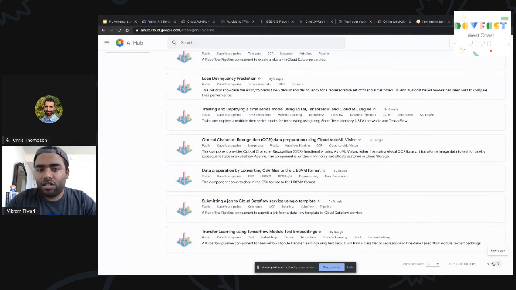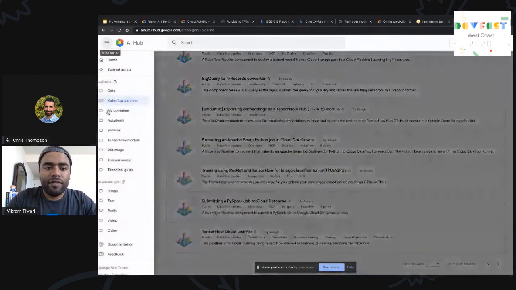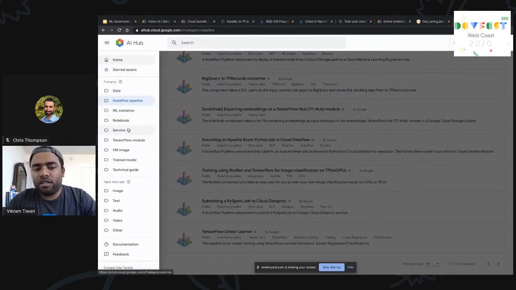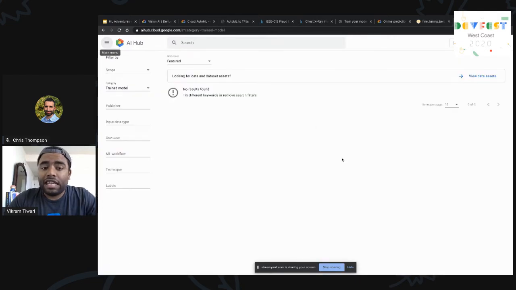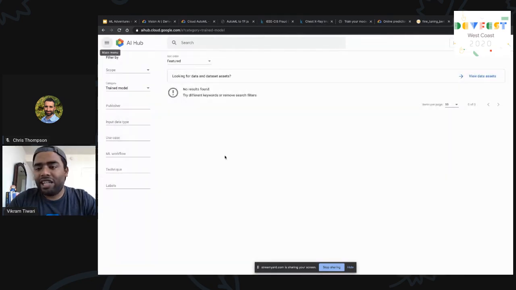Similarly, there are more available Kubeflow pipelines. These are end-to-end systems that are already built that you can directly use in your projects. Of course, ML containers, notebooks, services, all of these things are available here. Trained models as well. I don't see any trained models over here because I think all of those are available on TFHub now. But if my team built a trained model, you can put that here as well. So data and your model assets will come in here from your team as well.